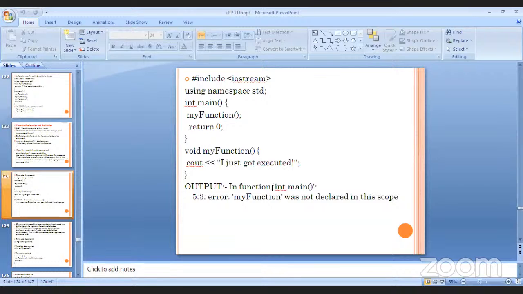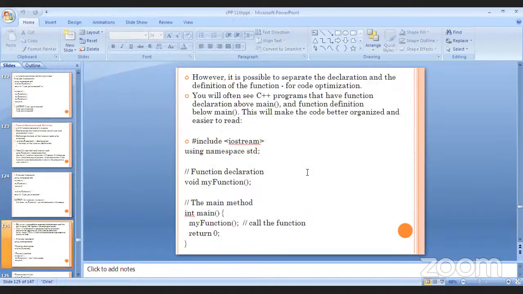Then #include <iostream>, using namespace std; int main() { myFunction(); return 0; } and then void myFunction() prints I just got executed. But here, in the function there is int main, there is an error. So void main is there correctly.